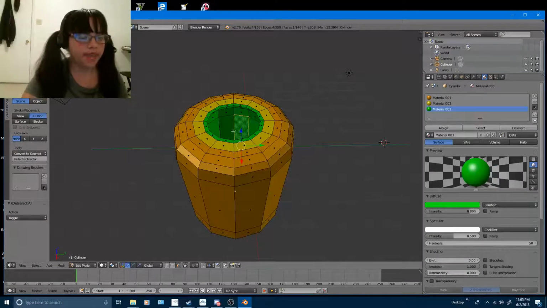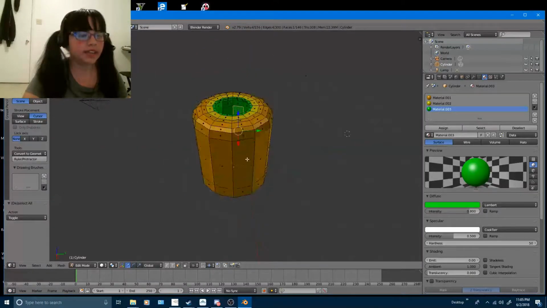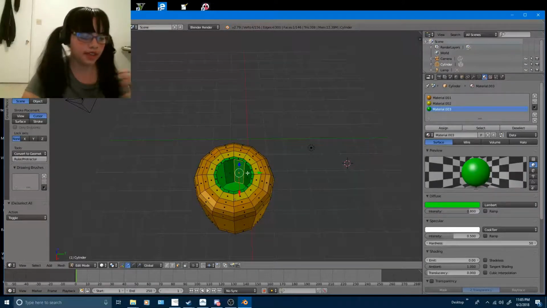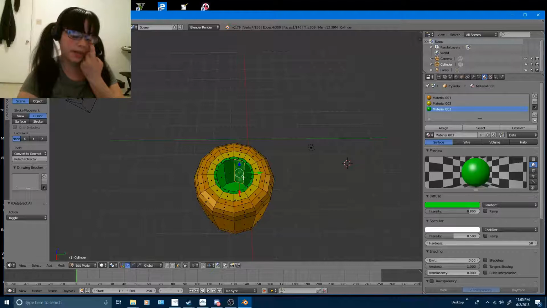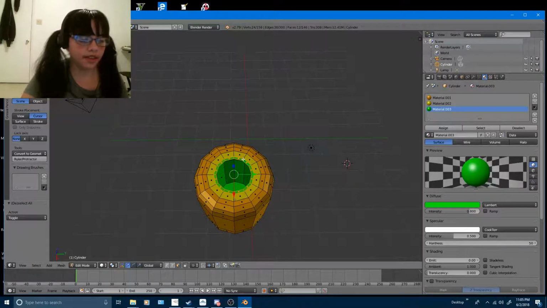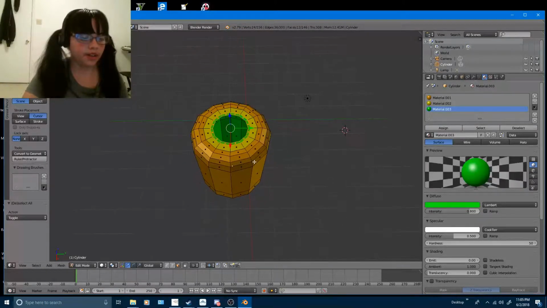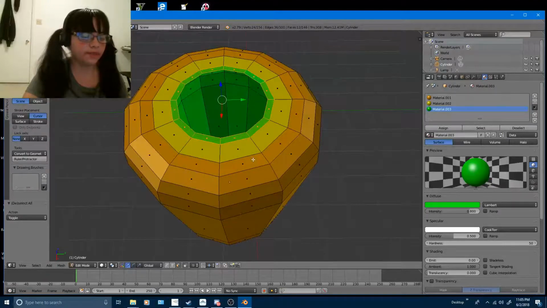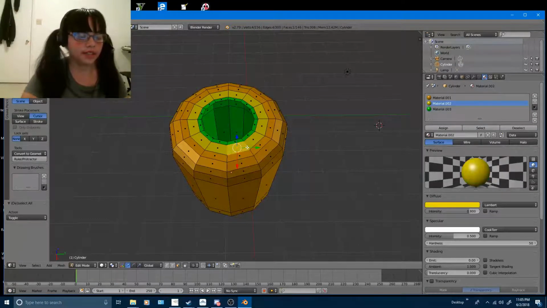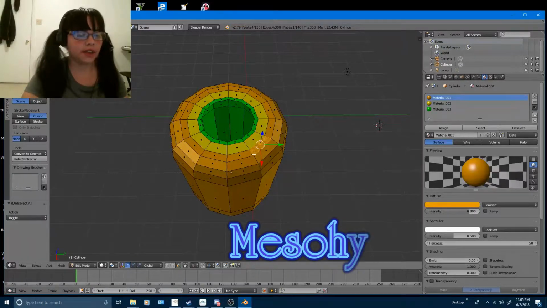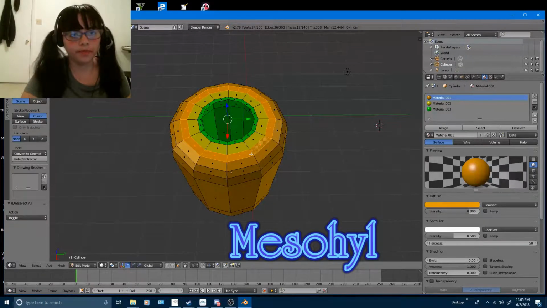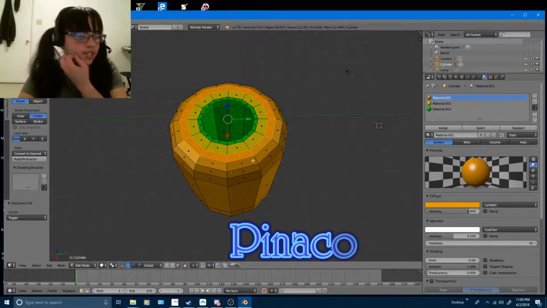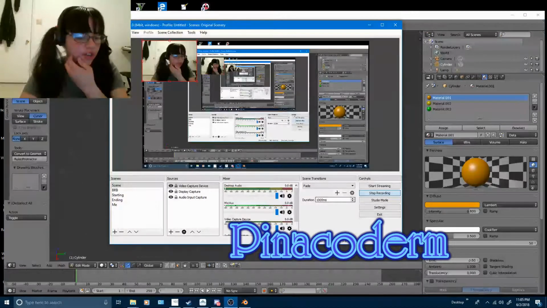Yeah, the open space inside the choanoderm is called the spongocoel, and the green part is called the choanoderm, and the yellowish part is the mesohyl, and the outer part is the pinacoderm, which is the epidermis of the sponge.